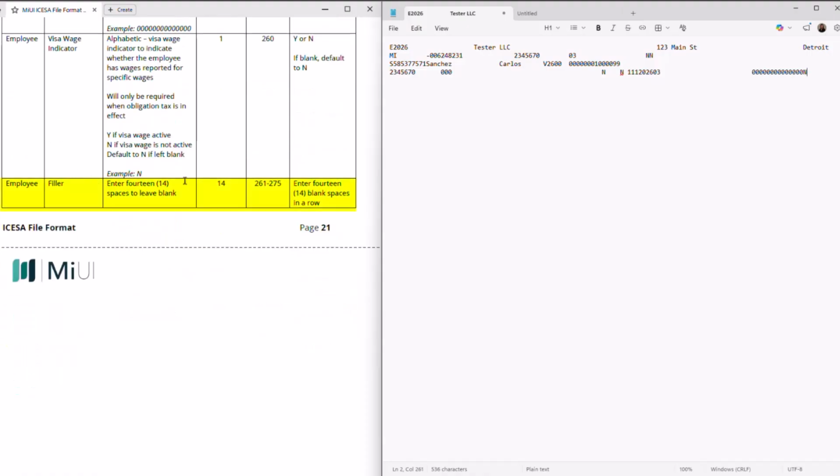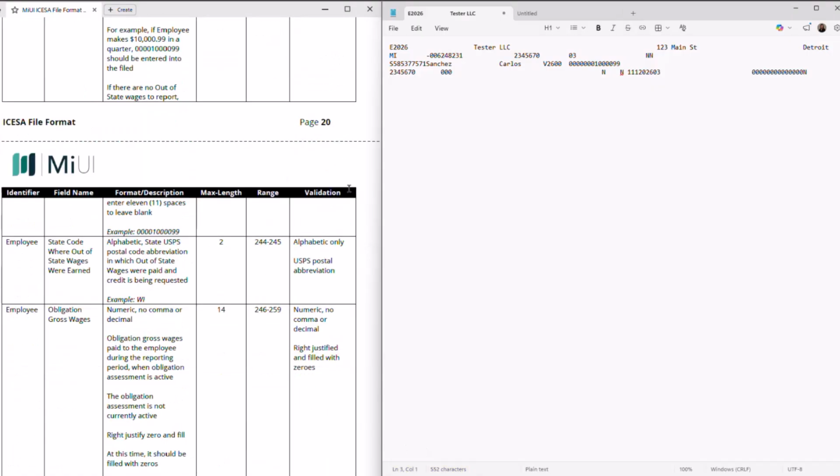Finally, we will enter 14 blanks so our record is the required 275 characters and our cursor is in position 276. Let's practice adding one more employee.